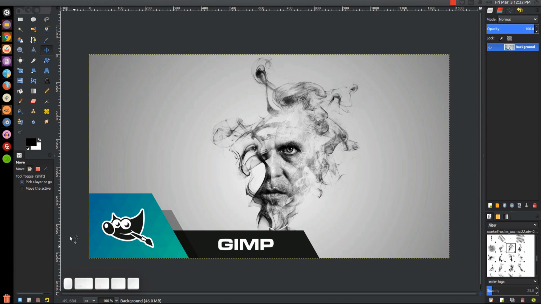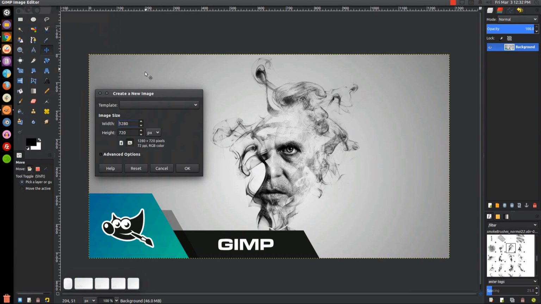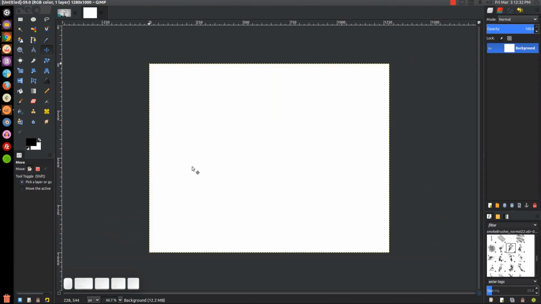So the first thing we're going to do in GIMP is set up a new document. So we'll go to File and go to New. And we want our document to be 1280 by 720. Or we could actually make that a little bigger. I just made it this size because that's the size of the YouTube thumbnail. I'll just make this 1280 by 1000. Go ahead and click OK.